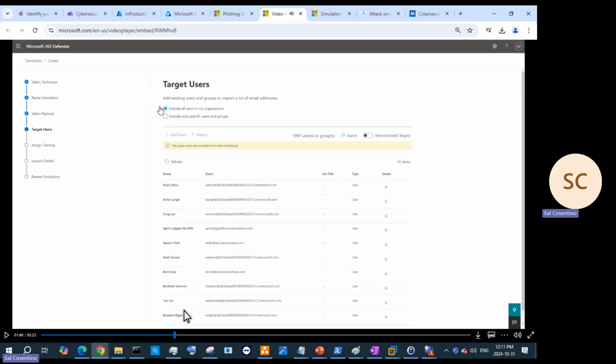So when we look at target users, we can add existing users and groups, or import them in a list in a CSV. But in this case, we're going to include all users in my organization, which are a total of 197 users or groups total. Off the top of my head, I don't know if they're all users or a mixture of users and groups in this video. So as you can see, Microsoft 365 Defender simulation with the licensing, you can create that. And you can see by type.